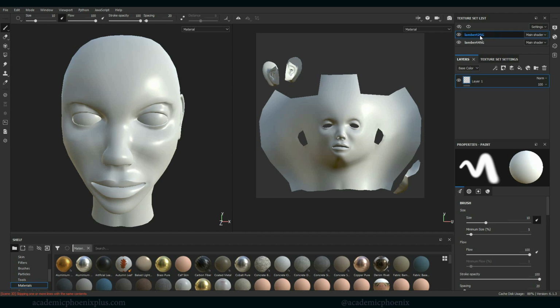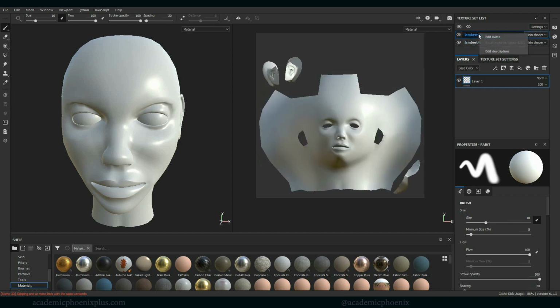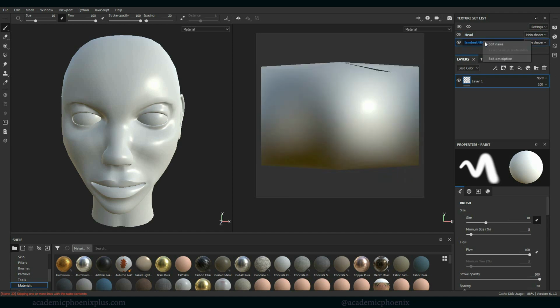Up at the top, we can see that we have Lambert 2 and also a Lambert 4. This is the eye, and this is the head. So if I right-click and edit the name, I can call this head. And for this one, I can just go ahead and edit the name and call this eye. So that's going to be valuable.